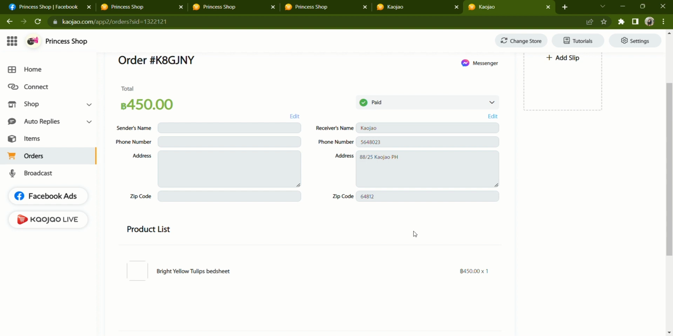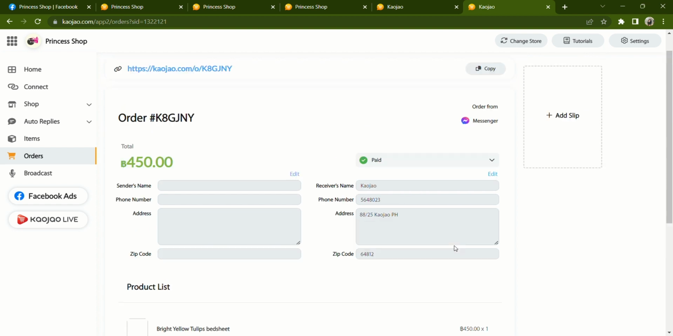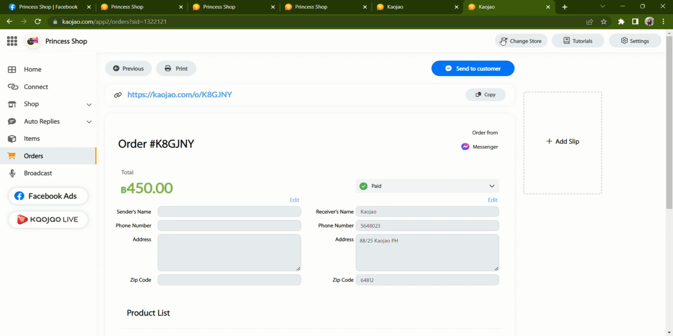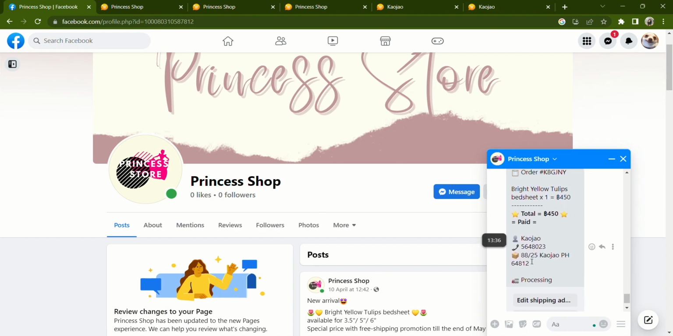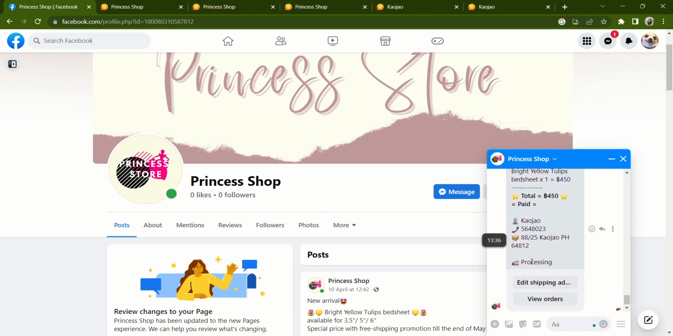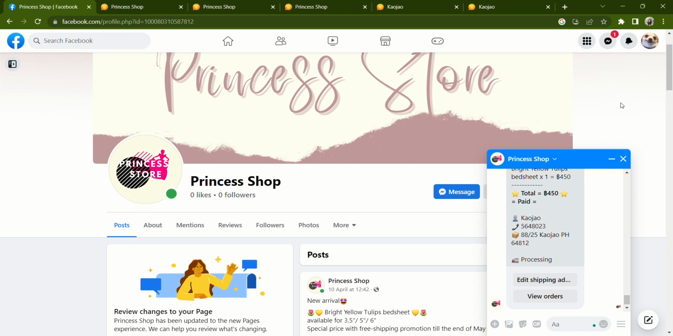And now your customer can check the payment and the shipping status in their inbox. Or you can click on send to customer here. Now your order summaries will be sent to your customer. As you can see, the payment process will appear as paid. That's it for manage your orders.